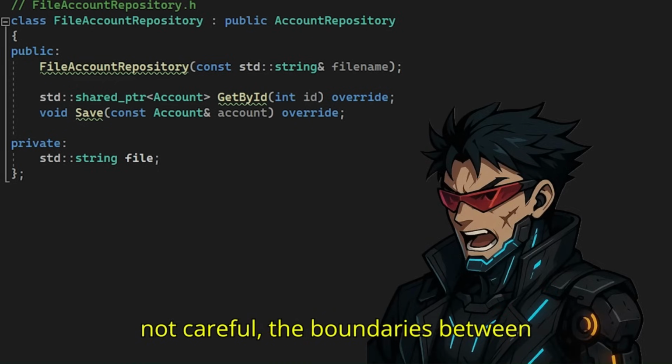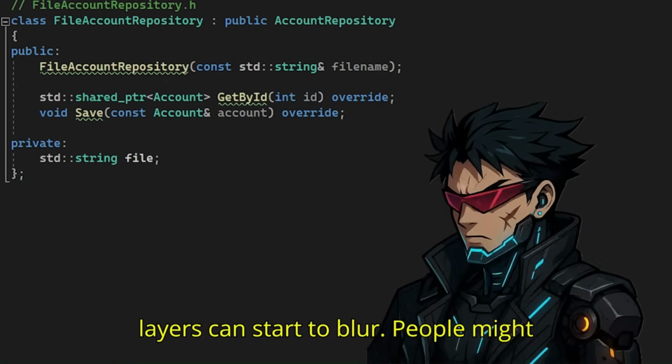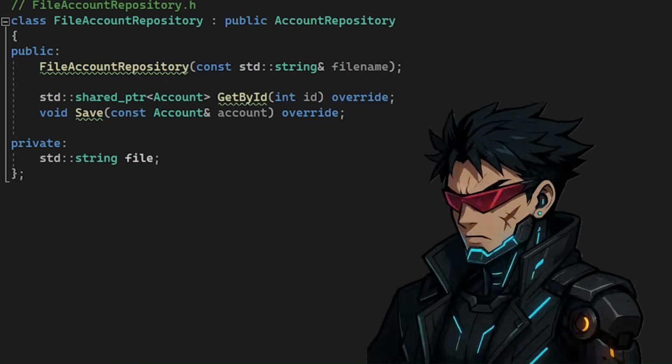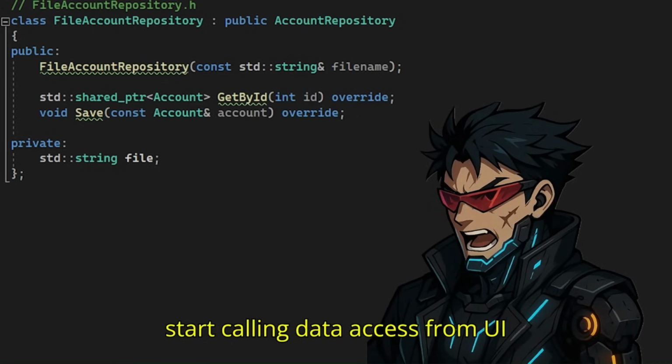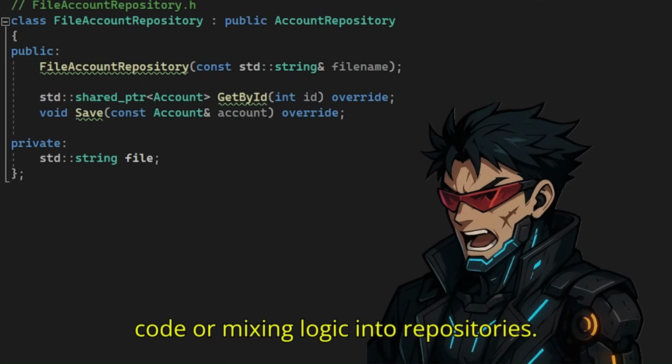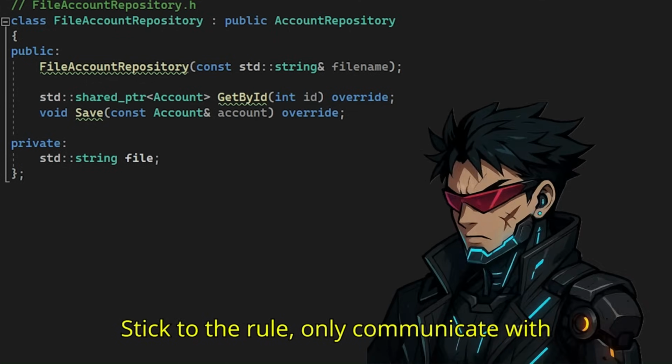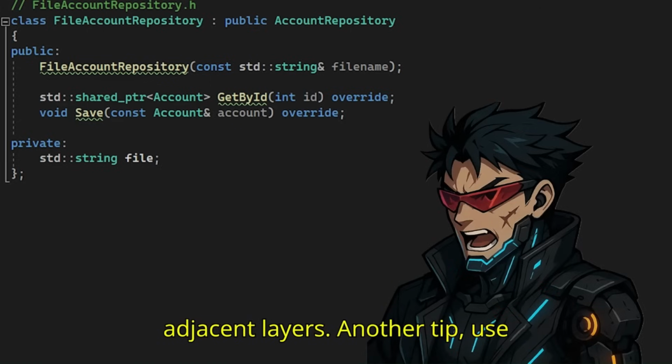Also, if you are not careful, the boundaries between layers can start to blur. People might start calling data access from UI code, or mixing logic into repositories. Stick to the rule. Only communicate with adjacent layers.